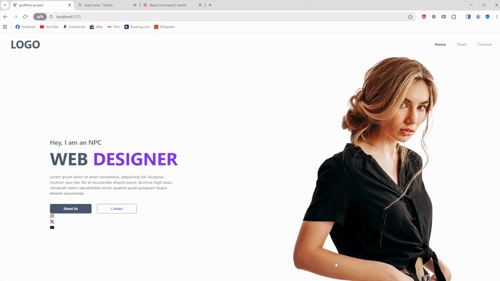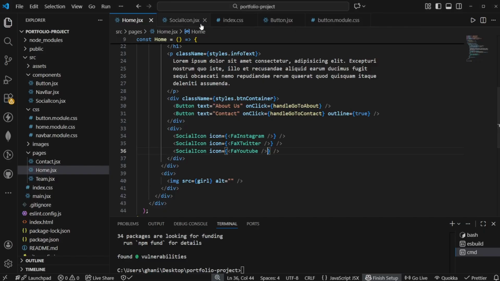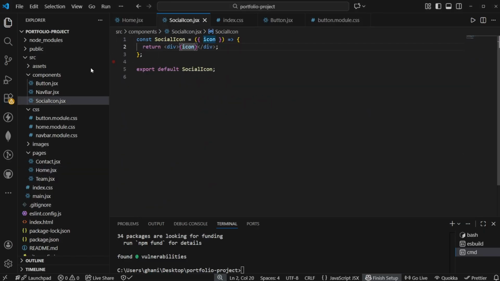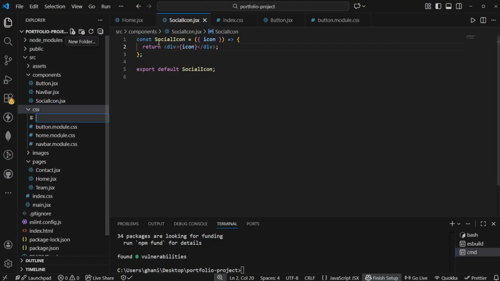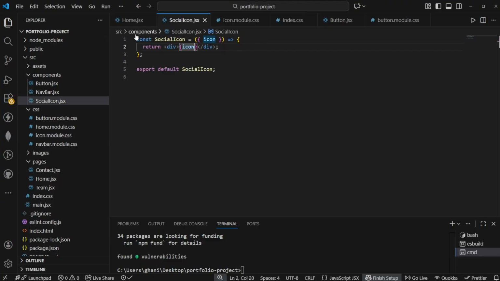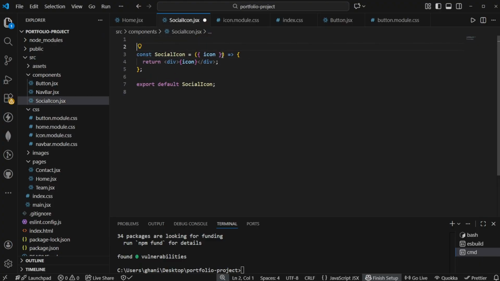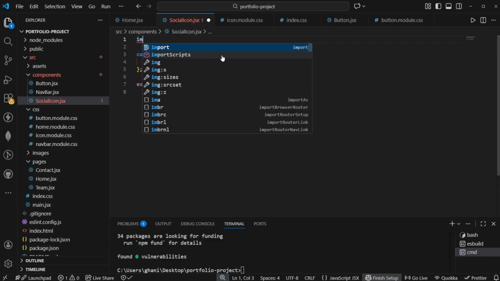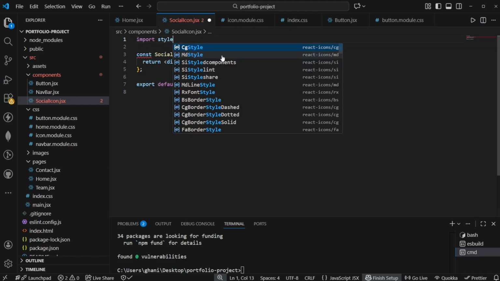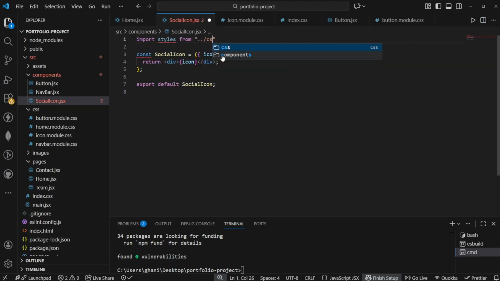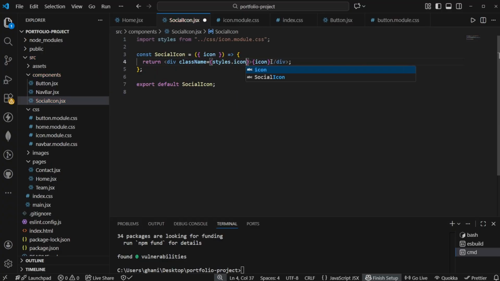So I'm going to create a basic style for all of the icons within our SocialIcon.jsx. First of all, I of course need to create a style sheet for this component. So I'm going to say icon.module.css. I'm going to import that icon CSS file inside of our SocialIcon.jsx. So import styles from /css/icon.module.css. And right here I use a className of styles.icon, for example.